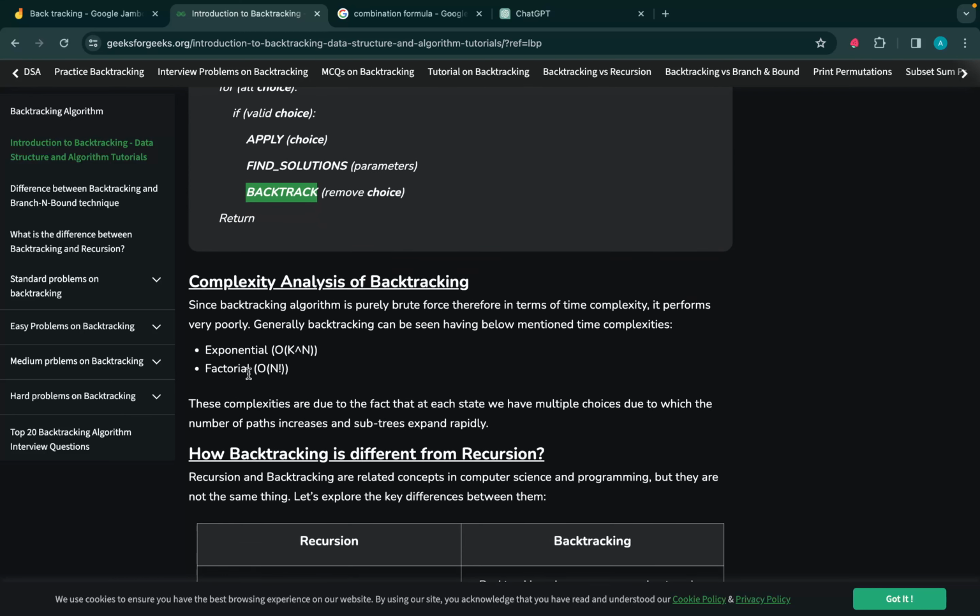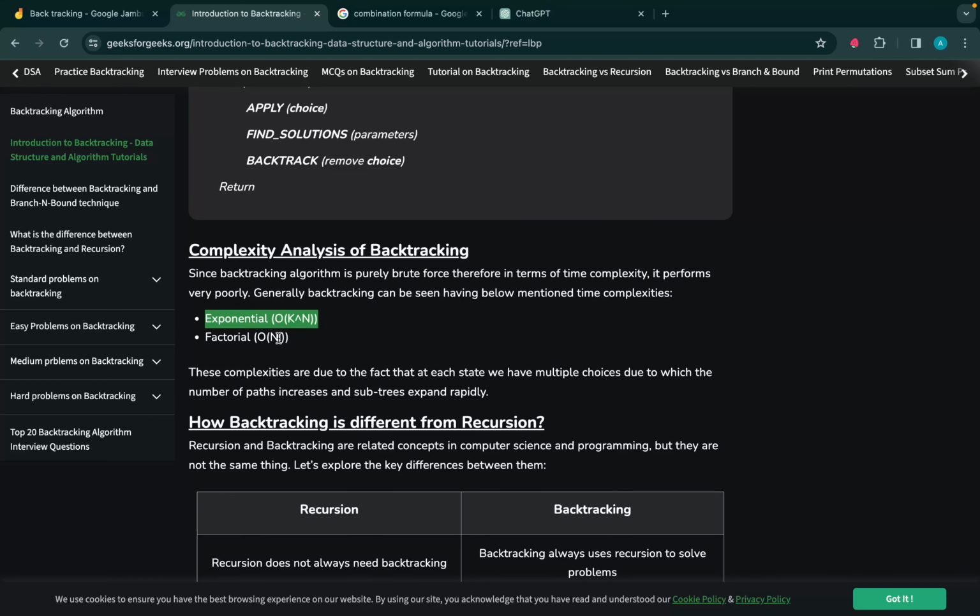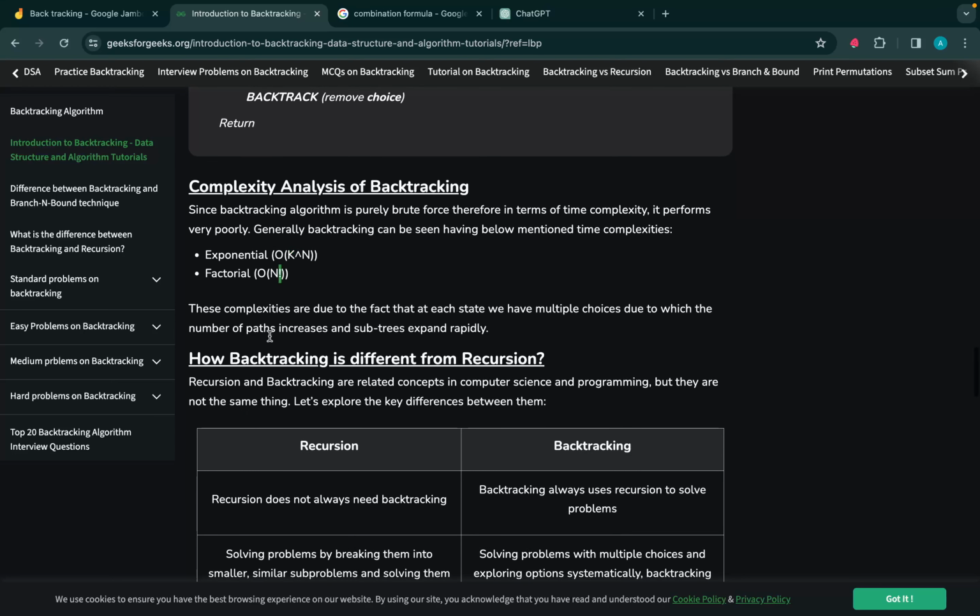Since backtracking is purely brute force, in terms of time complexity it performs very poorly. Generally, backtracking can be seen as having the below mentioned time complexities. Exponential. Wow, really? Factorial. I don't have any idea about the factorial. These complexities are due to the fact that at each state we have multiple choices, due to which the number of paths increases and the subtrees expand rapidly.